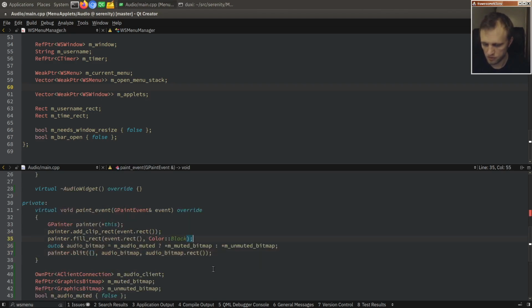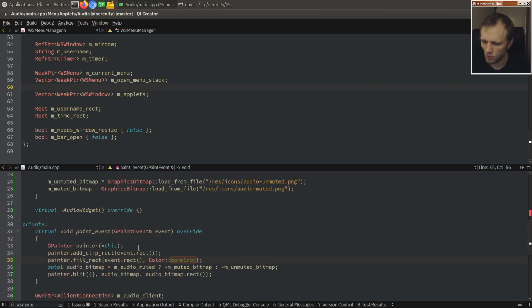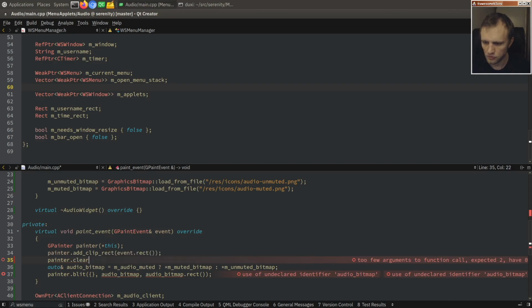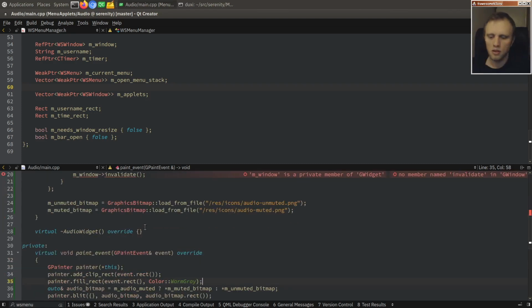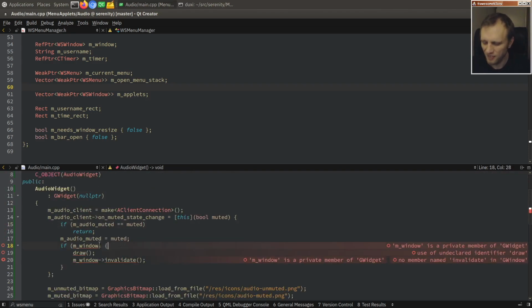And we don't need to fill the background with black. We can fill it with warm gray. What do you think about that? Cool. Or actually, we could even clear the background and use an alpha channel. But let's do warm gray at the moment. Let's fill it with red, just so we see that everything's working.